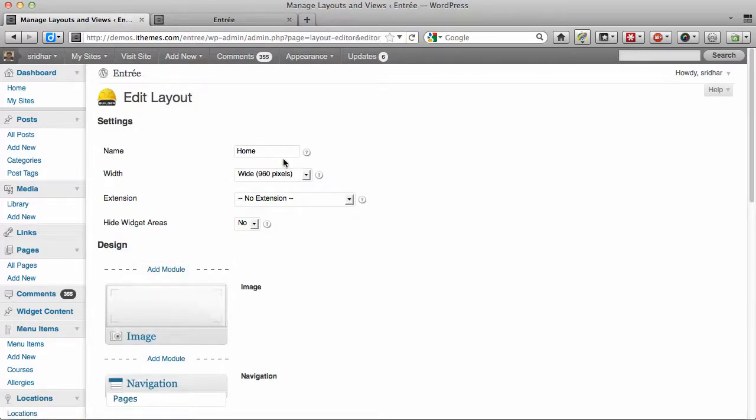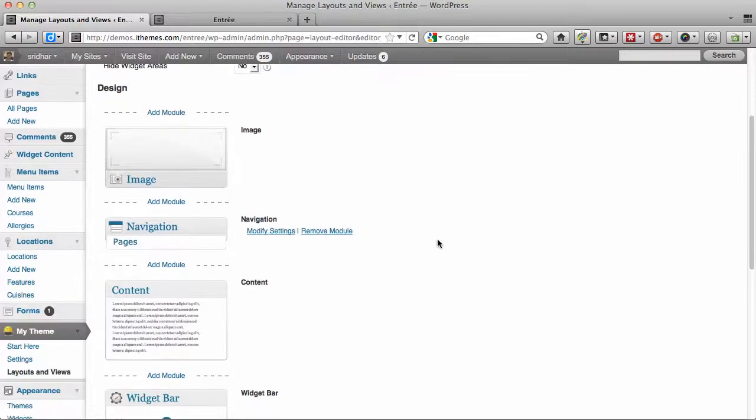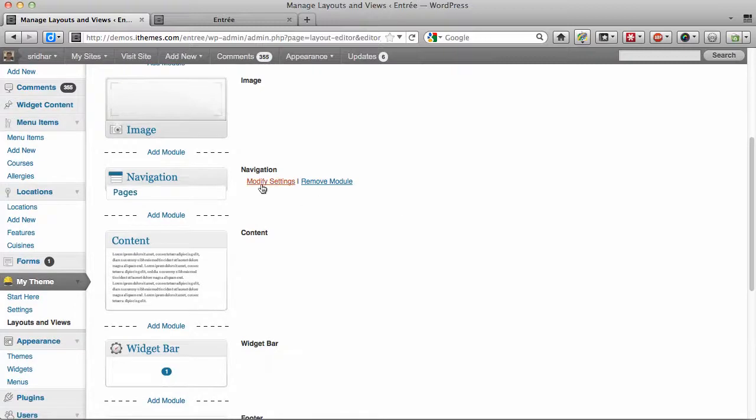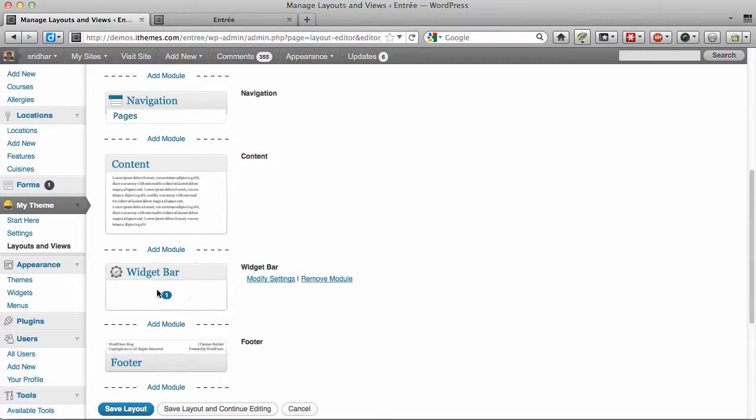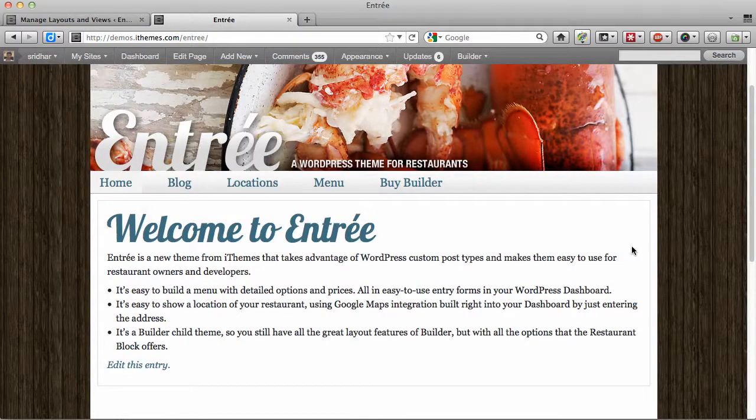Okay, so here we are in the home layout, and we can see that the width is 960 pixels. It has got an image module, it has got the navigation, a content module with no sidebars, a widget bar with just a single sidebar, and a footer. So that's exactly what we see here.